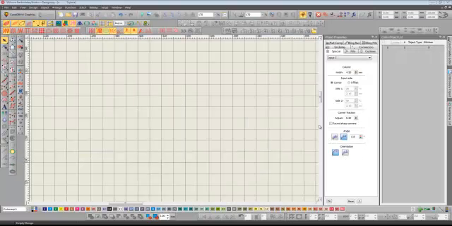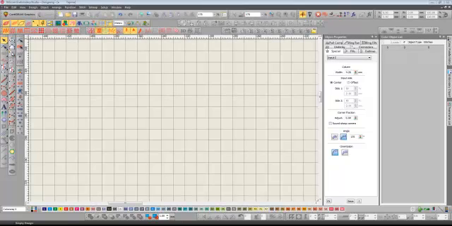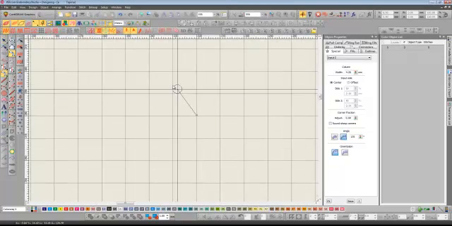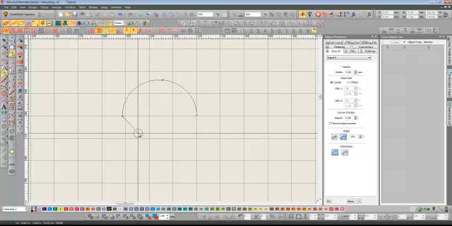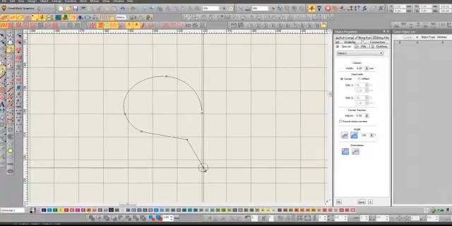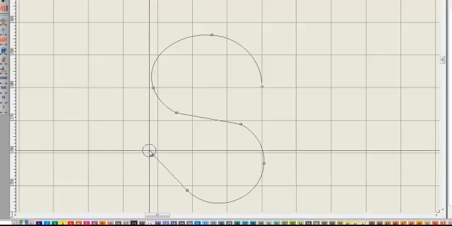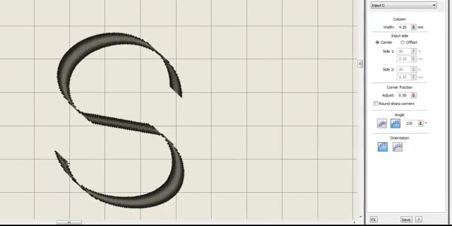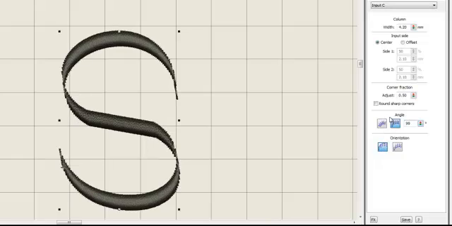Having the ability to change the angle of our input C allows us to create some really nice stitch effects. So if I was to freehand draw a letter S, when I generate the stitches, they won't be a fixed width column. We'll get italics, and we can change that angle to whatever we want.